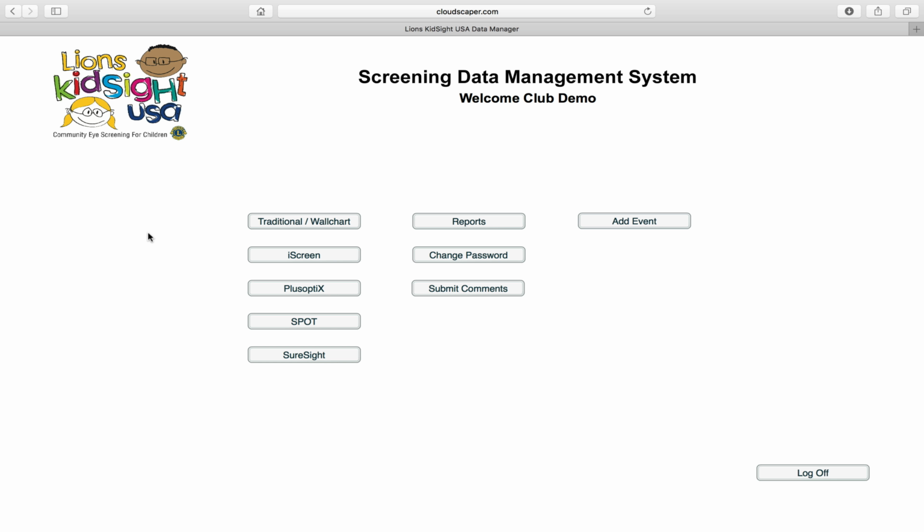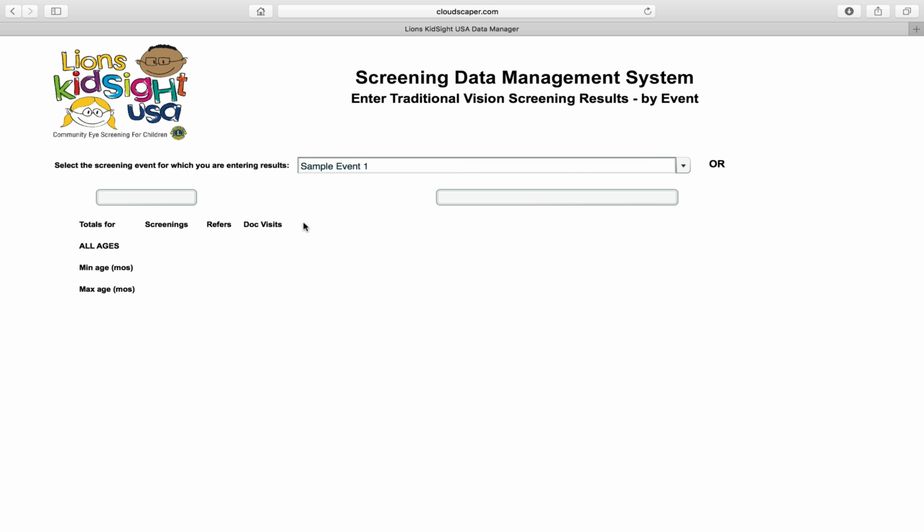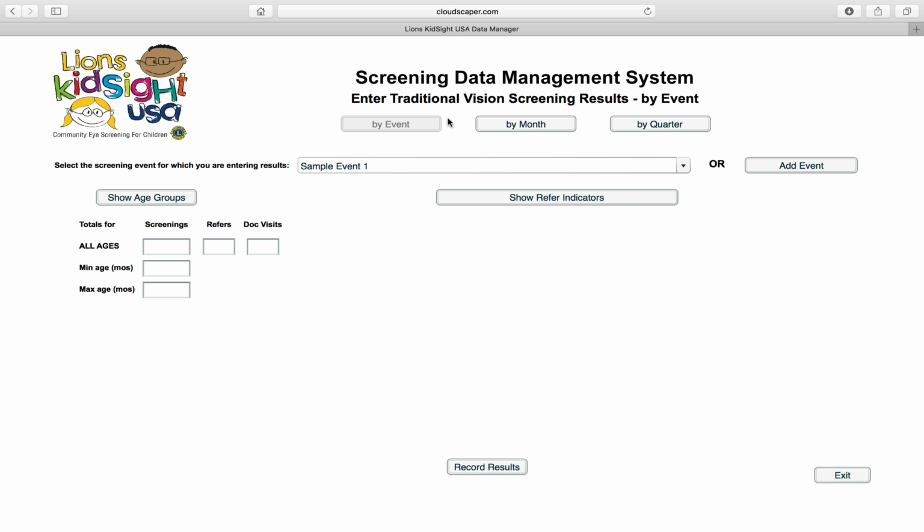Okay, last part of the demo. I apologize for the lengthy video, but I wanted you to see all this. These are your input options to actually input data, and they're fairly straightforward. If you want to put in wall chart screening, iScreen, plus optic spot, SureSight. So I'm going to say traditional vision screening, and there are 3 options by which you can enter data.